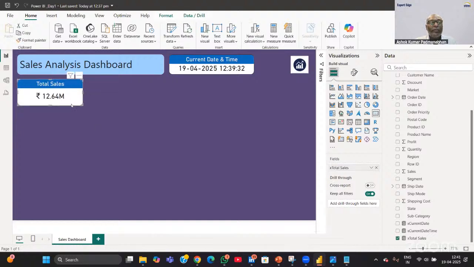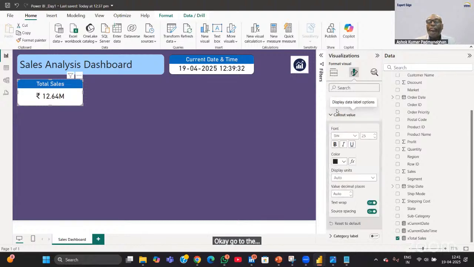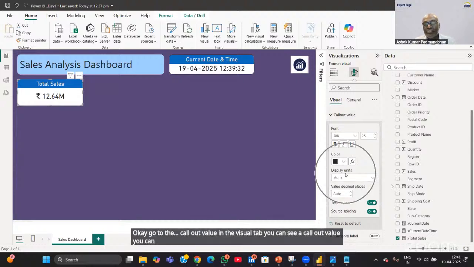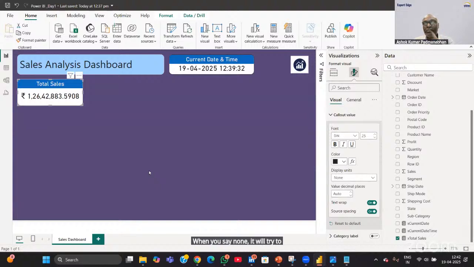Okay. So what I will do, select the card visual, go to the format visuals. Go to the callout value in the visual tab. You can see a callout value. You can see the display units. In the display units, you say none. When you say none, it will try to display the numbers without that million symbol.